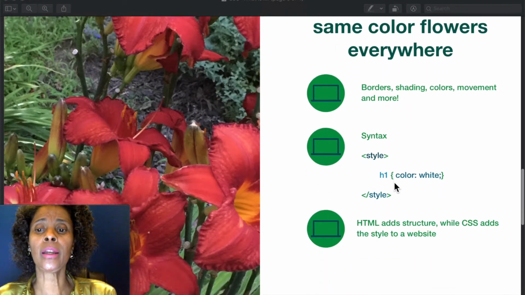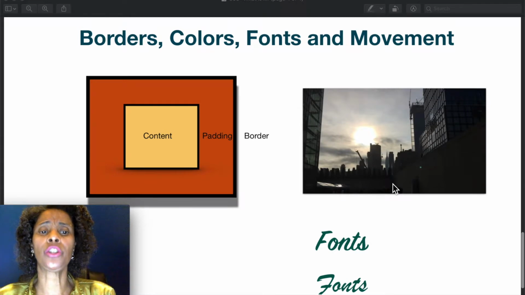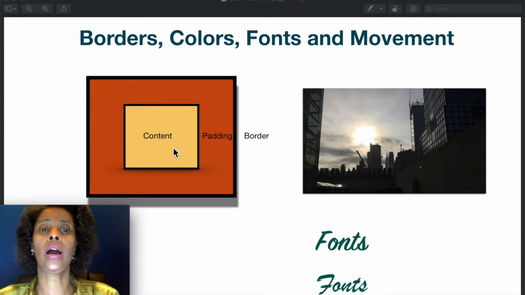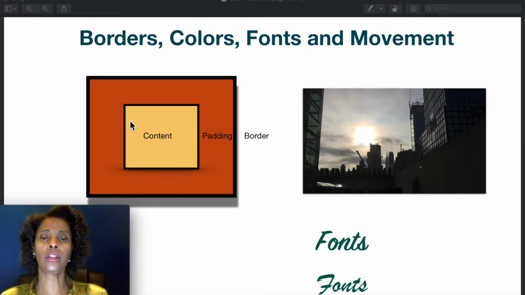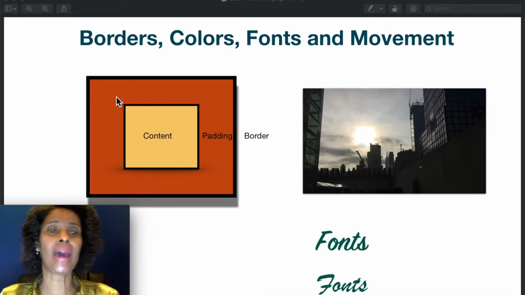As you're using that syntax to target a particular element, what are you going to do with the element? What kind of things can you do with it? Well, there are borders you can add. There's colors. Let's take, for instance, this content, and it's like a box. Almost anything that you create in HTML is going to be a box. And when you think about a box, you can do a lot with it. You can have padding, if you will.